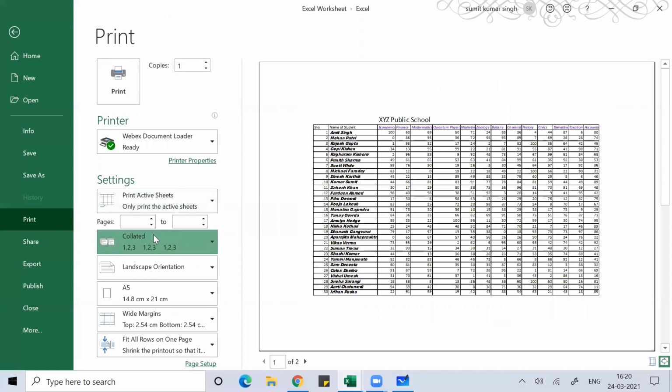Collated, uncollated. So this collated, uncollated will work when you take a lot of printouts at the same time. So there that will make more sense. Now pages, like if only 88 pages are there, you just want the first 2, 3 pages, or you want the pages from third to seventh. All that you can do here. Okay, everyone.